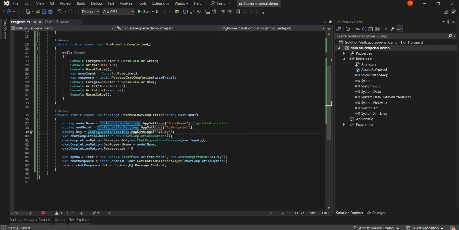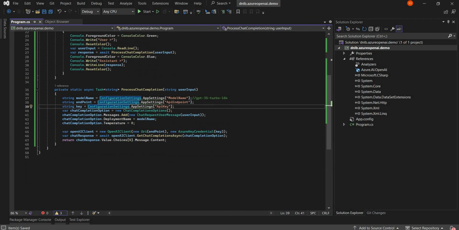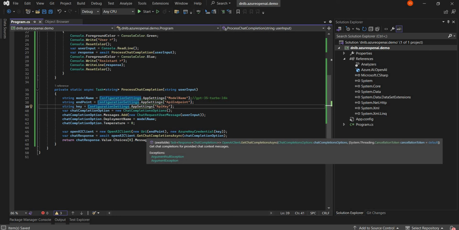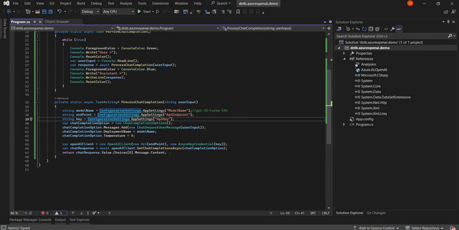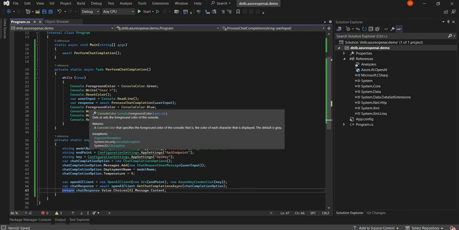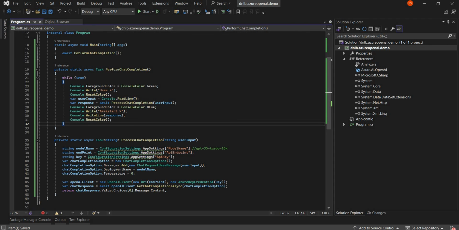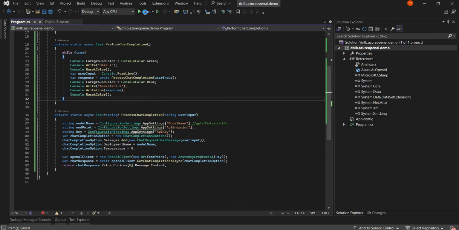and then we have created the chat completion options, setting the properties: messages, deployment name, and temperature, and then we are creating the object of the OpenAI client, and then using that OpenAI client, we are performing the chat completion async and getting the response, and returning the content from here, and that same content we are displaying in the console here. So this is very simple. So now let's run it and check.